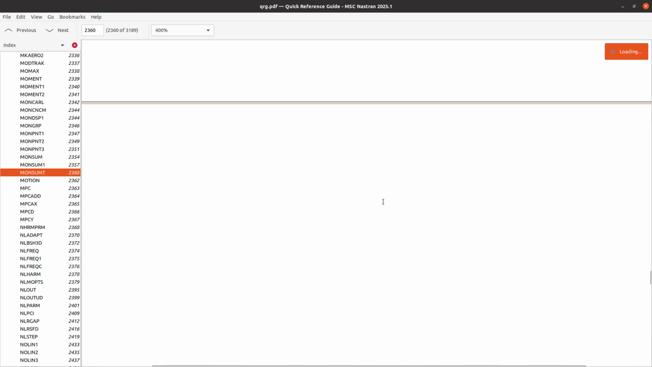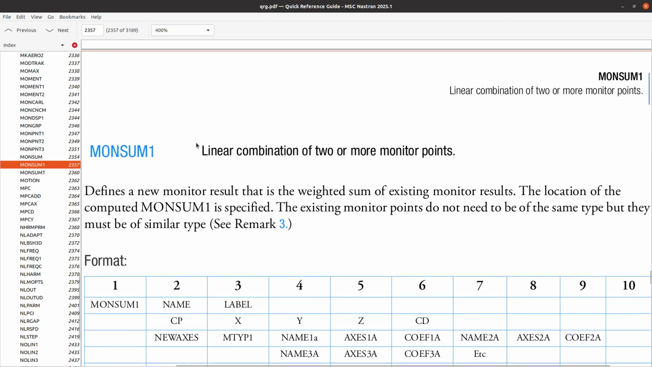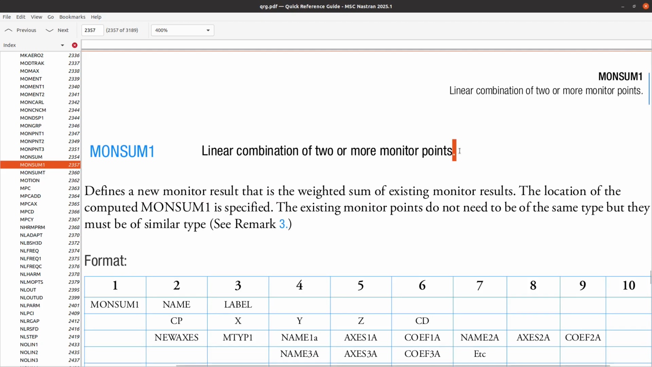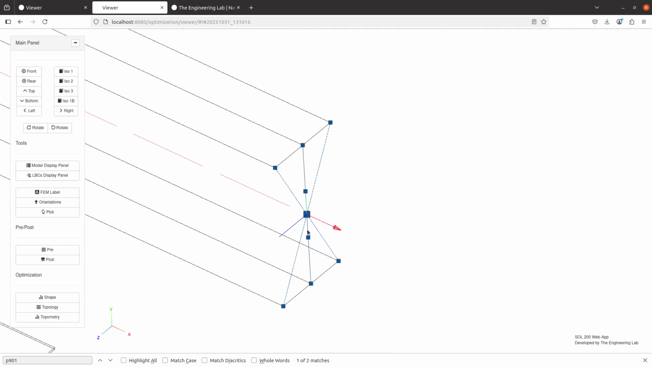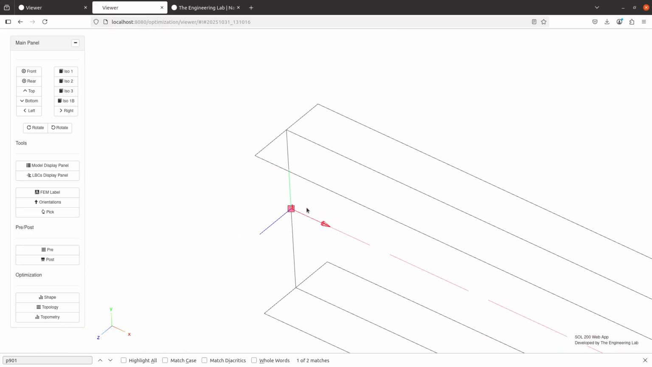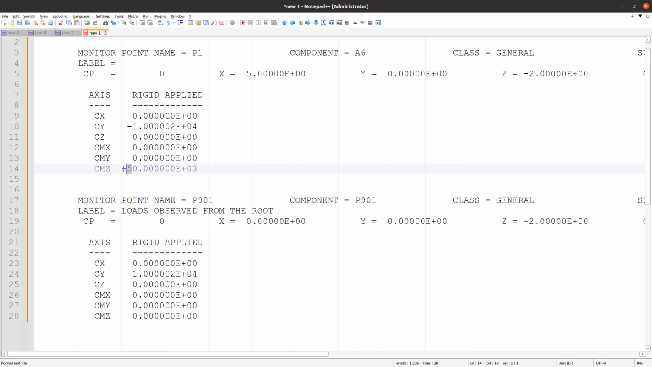Right. So if you look at this other monitor point, MONSUM1, linear combination of 2 or more monitor points with moment transfer. What about MONSUM1? Here it says linear combination of 2 or more monitor points. It does not say it supports moment transfer. So here, even though the supply load is 10,000 newtons, it's 5 meters away from this monitor point. The moment should be about 50,000 newton meters. We see that in the calculation, that's not what we got. We actually got 0. And that's because this monitor point doesn't support moment transfer.